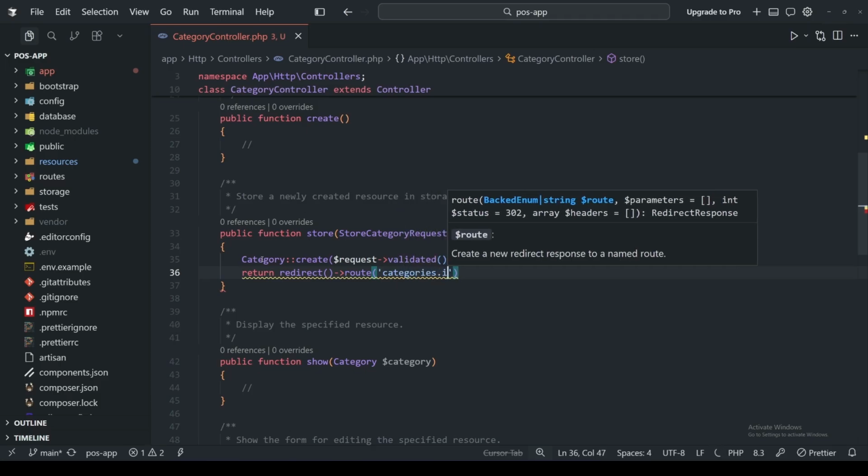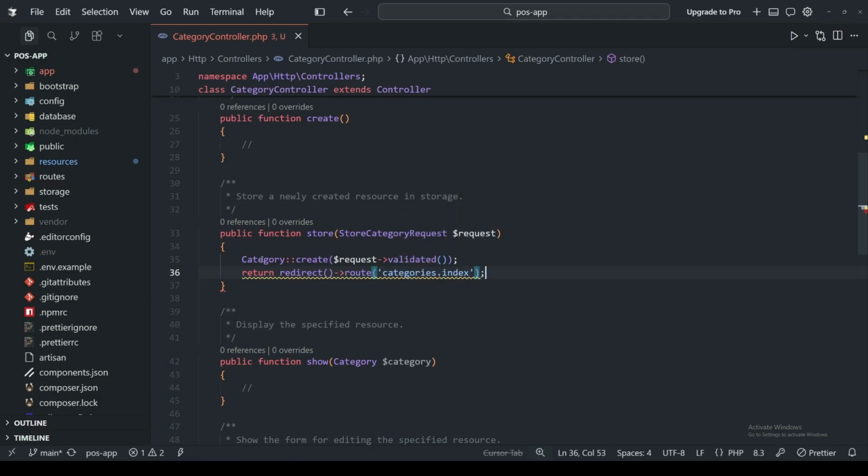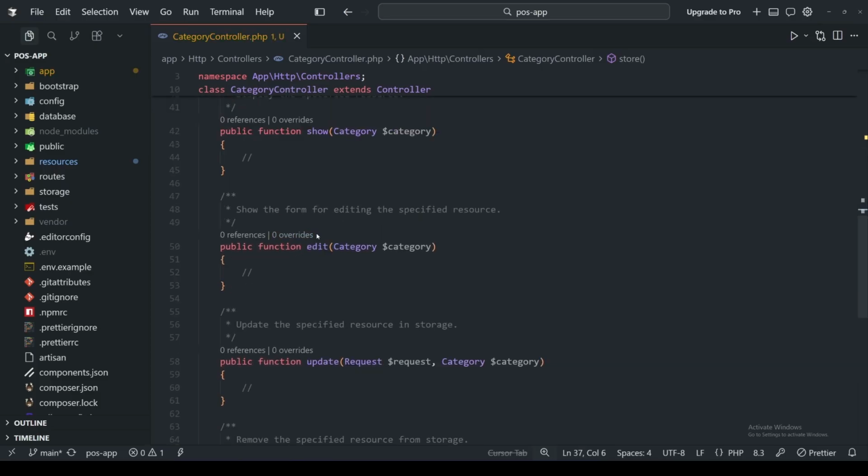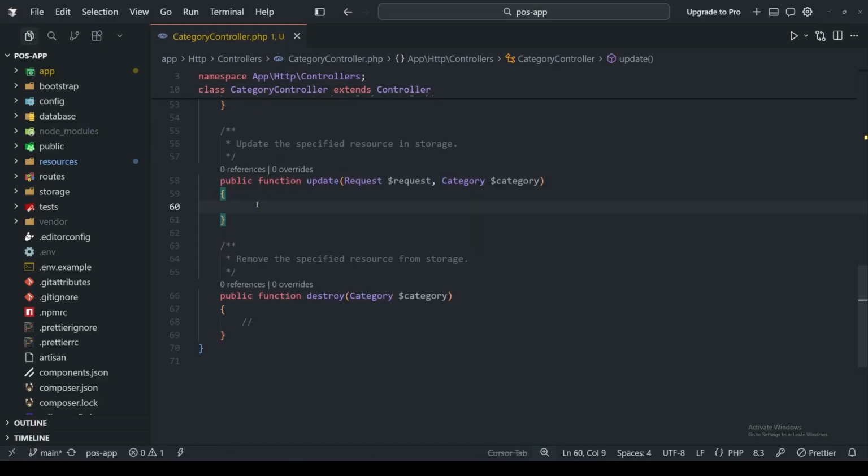And this matters. We redirect instead of returning data directly. It follows the post-redirect-get pattern. So if the user hits refresh, they don't accidentally submit the form a second time.